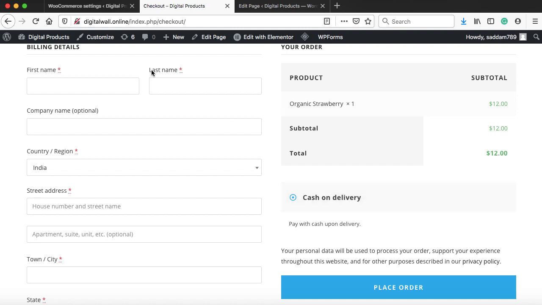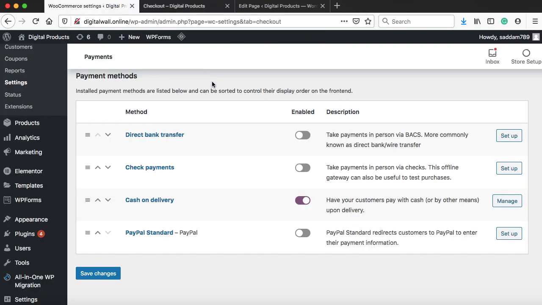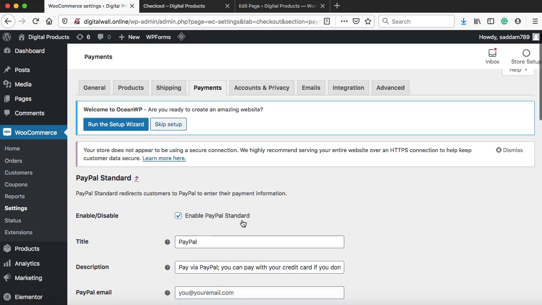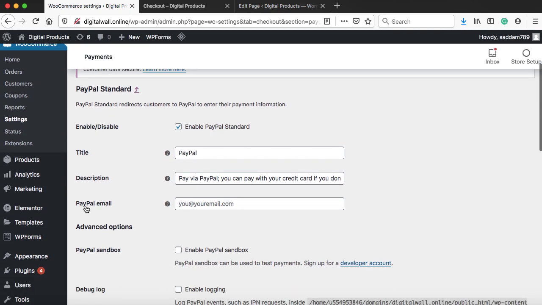Now let's go ahead and integrate the PayPal payment method to accept online payments. So firstly, we need to set up the PayPal payment method. Here you need to click on the setup button. Firstly, we need to enable the PayPal standard. Then after, this is the PayPal email box, so here you have to enter your PayPal email account. The process is really very simple.